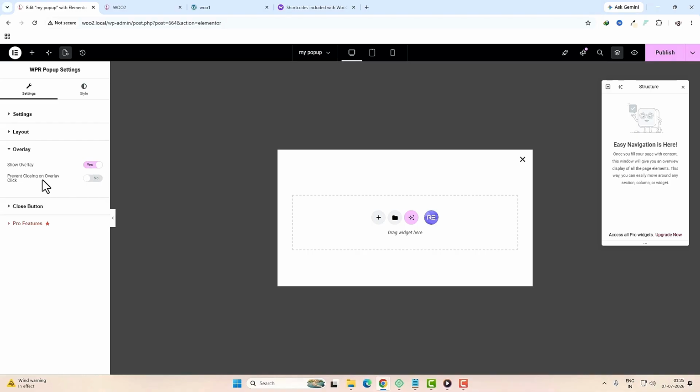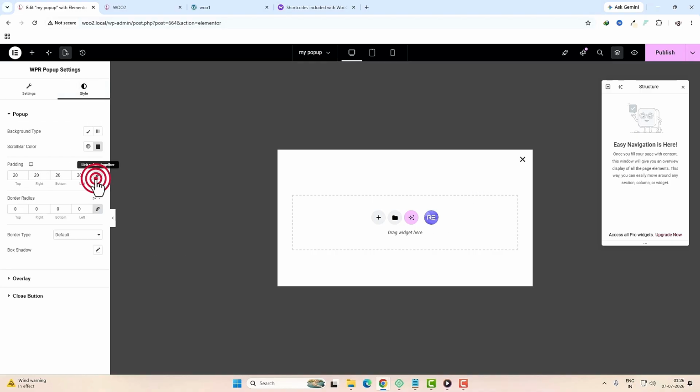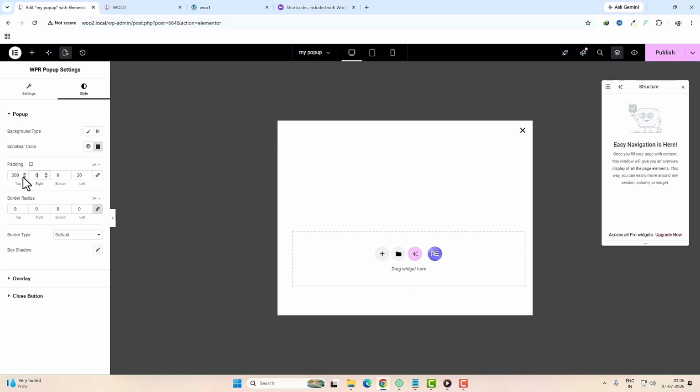And don't enable this one, prevent closing on overlay click. I don't want that. Close button, yes, it should get displayed here. And by using this vertical positioning and horizontal positioning, you can change the position of this cross icon. Here you can see some padding. I don't need that padding. From all sides, let's make it 0.